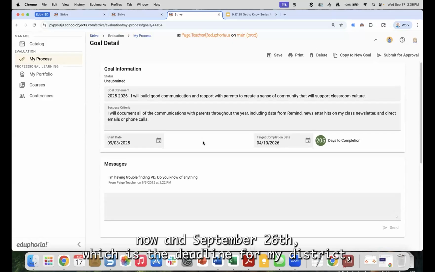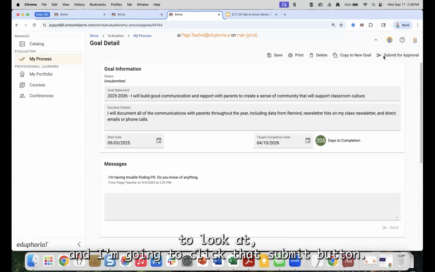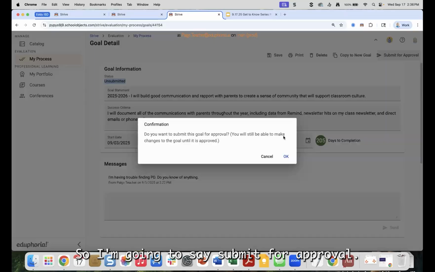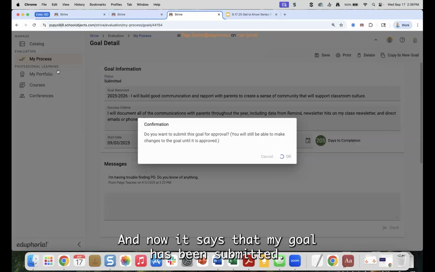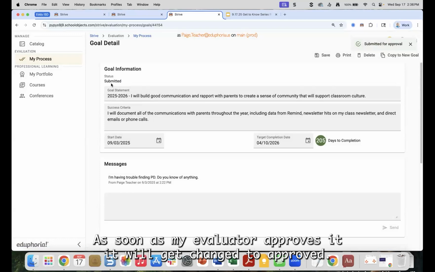Between now and September 26th, which is the deadline for my district, I need to come in and say, okay, I think this one's ready for my principal to look at, and I'm going to click that submit button. When I click the submit button, you'll notice the status over here changes. So I'm going to say submit for approval, and now it says that my goal has been submitted. As soon as my evaluator approves it, it will get changed to approved.